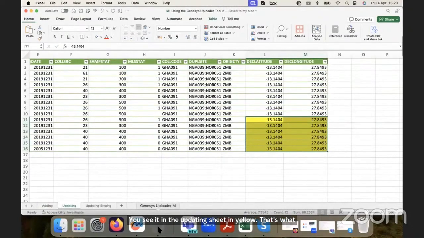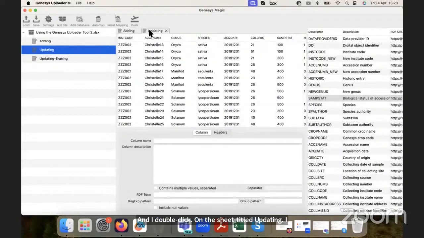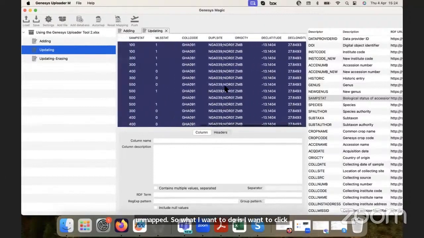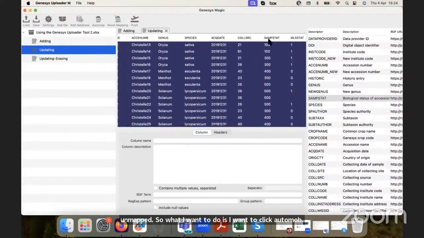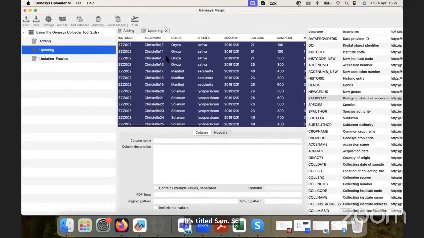In order to do that, I go back to the Genesys uploader tool and I double click on the sheet titled updating. This will open this sheet that is not mapped. It's unmapped. So I click auto map, and make sure it's all looking good. You see here that I modified in the sheet titled updating the biological status. I gave it the correct title, SAMPSTAT. So the automap has detected that automatically.